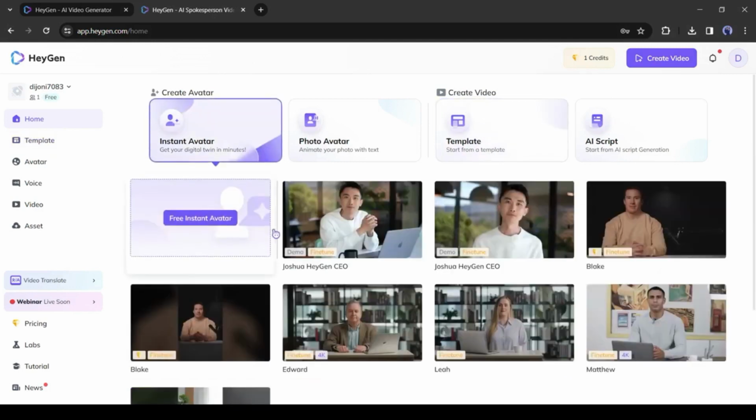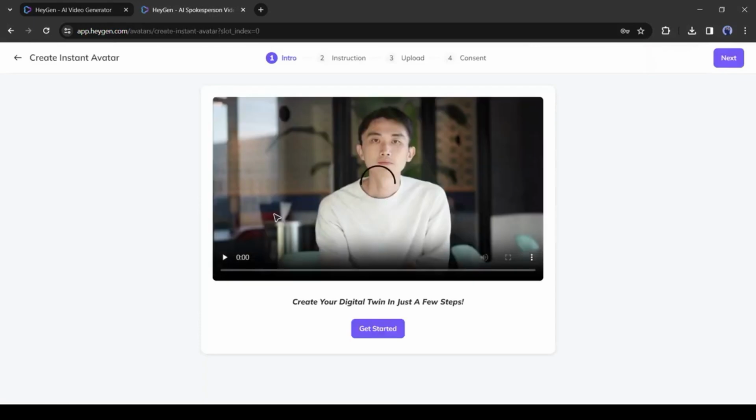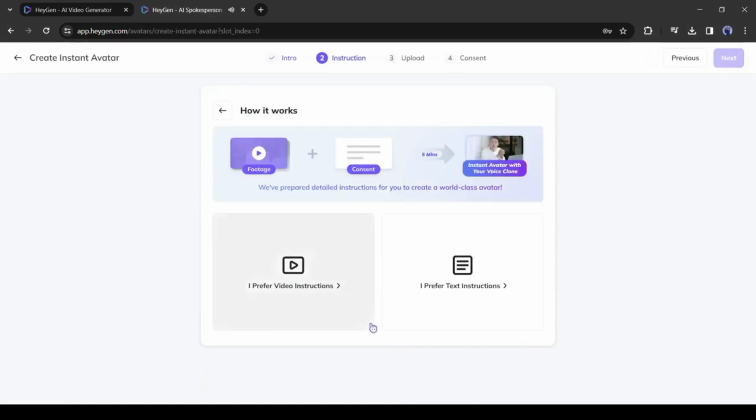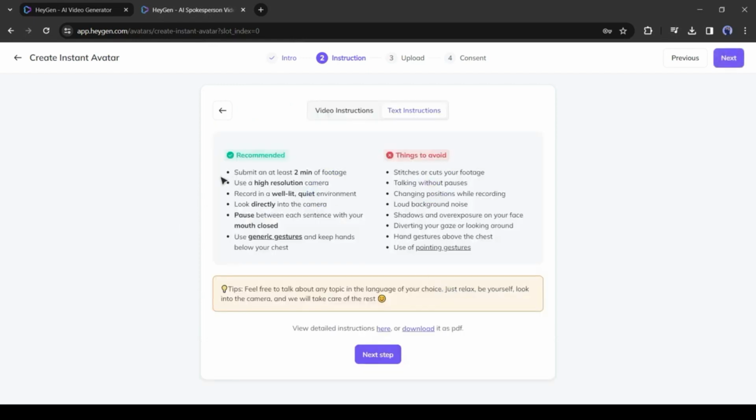To do this, come to the Instant Avatar tab and click on Free Instant Avatar from here. On the next page, click on the Get Started from here. On the next page, you will find instructions about the avatar cloning. There are two methods. The first one is video instruction. Second one is text instruction. Let's have a look at the instructions.